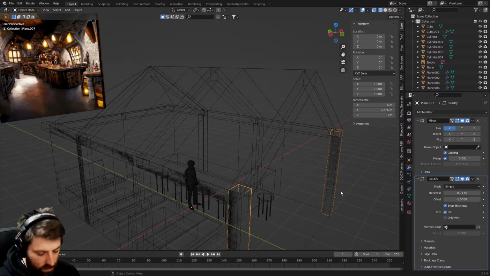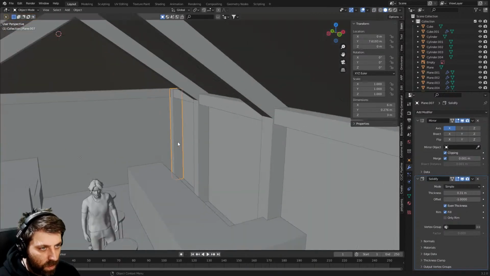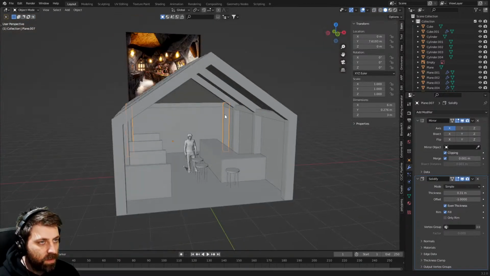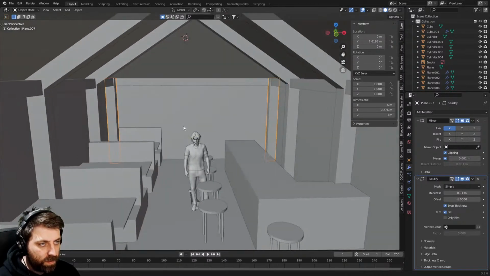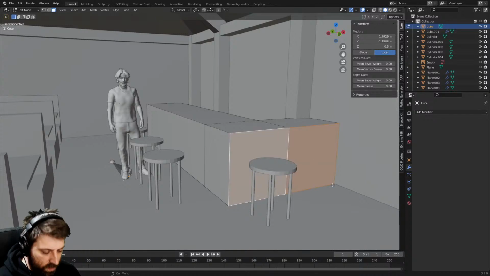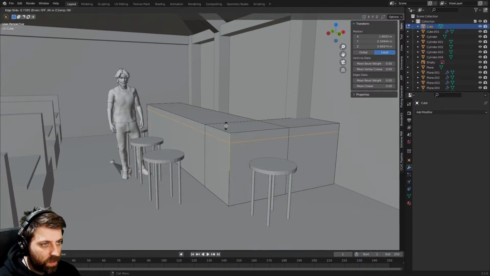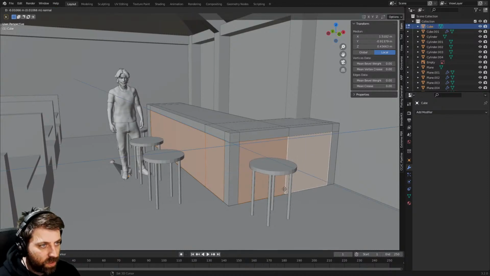Array, delete, G, Y. Yeah, nice. That's pretty much what I am after. Something very nice and simple. And what we'll end up doing is creating something like that. This will go in here. That will come into there. And then we'll grab these faces in here. Make sure we go into individual origins, E to extrude.